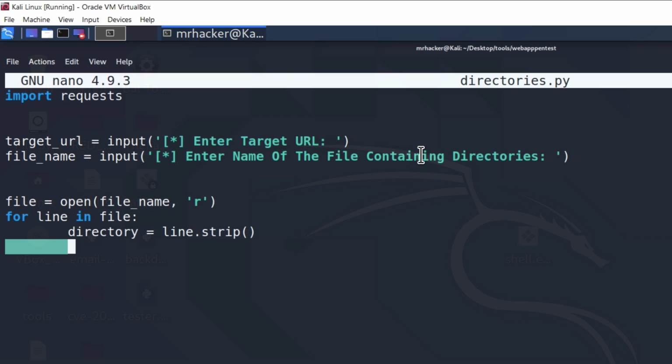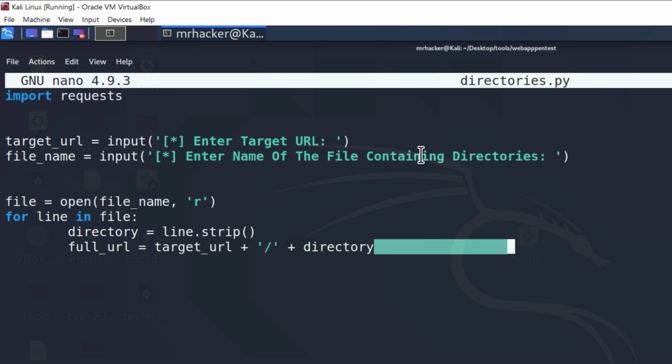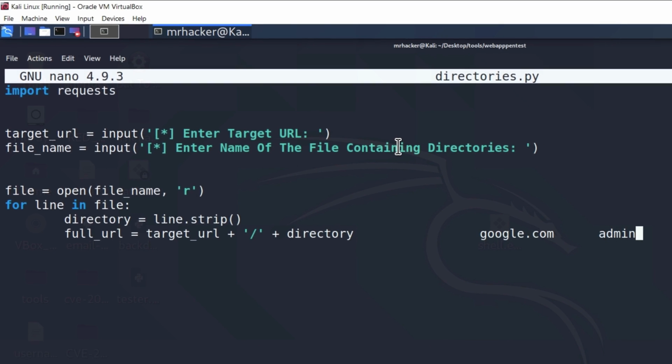After that, we can create a full URL variable, and the full URL variable will be equal to target URL plus a slash, and then plus our directory. So what we are essentially doing right here is, let's say the target inputs a website link or a domain name of google.com. Let's say they input that, and from our file we read the admin directory. Essentially what we are doing in this line is combining these two like this. So this is how we search a directory on a certain domain. We simply just add a slash and type the directory name.